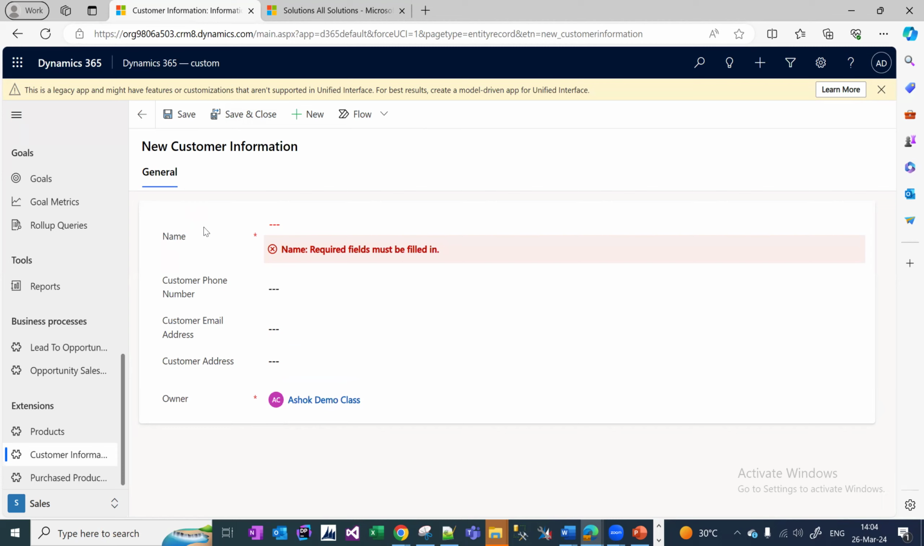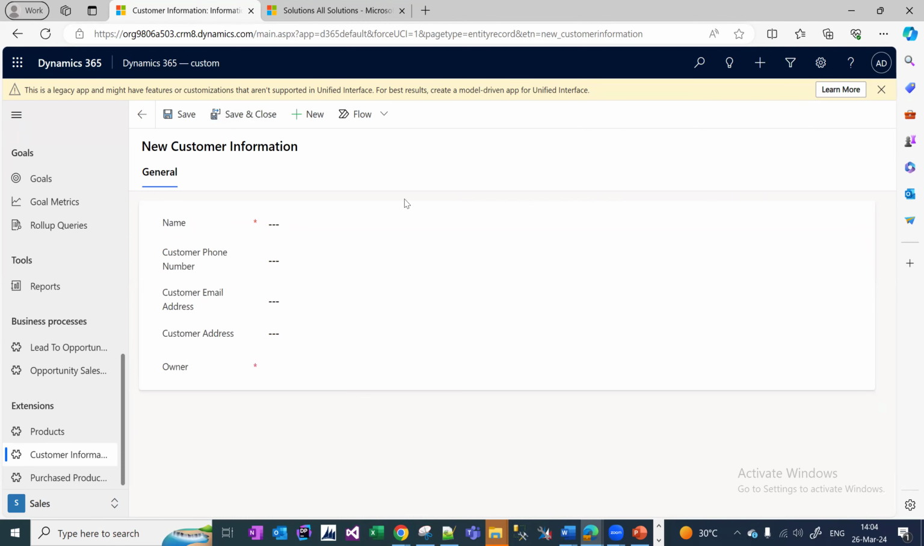Can you think generally and identify? Can someone please identify? First one, name field? Name field is fine, right? I'm saying about the form design. In the form design, here you can identify two mistakes. What are they?